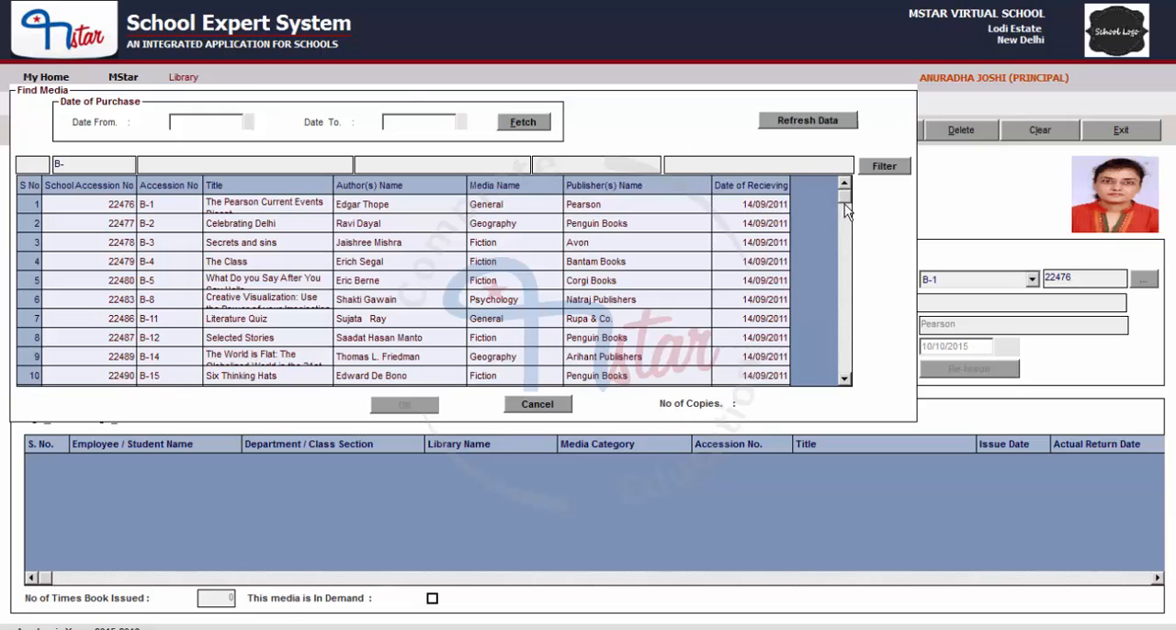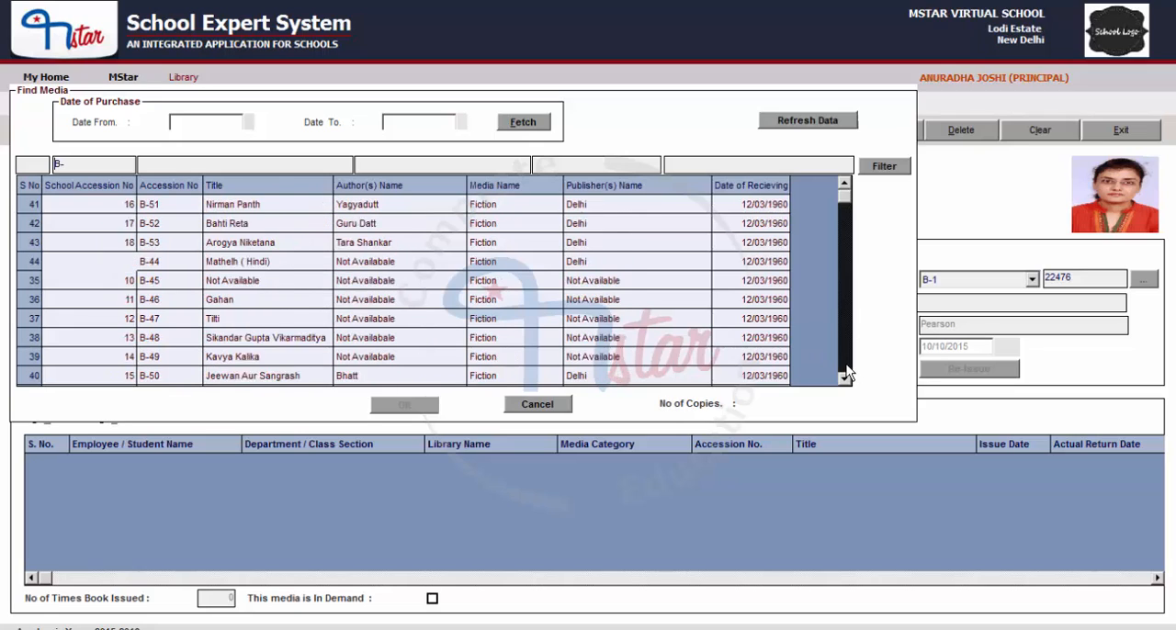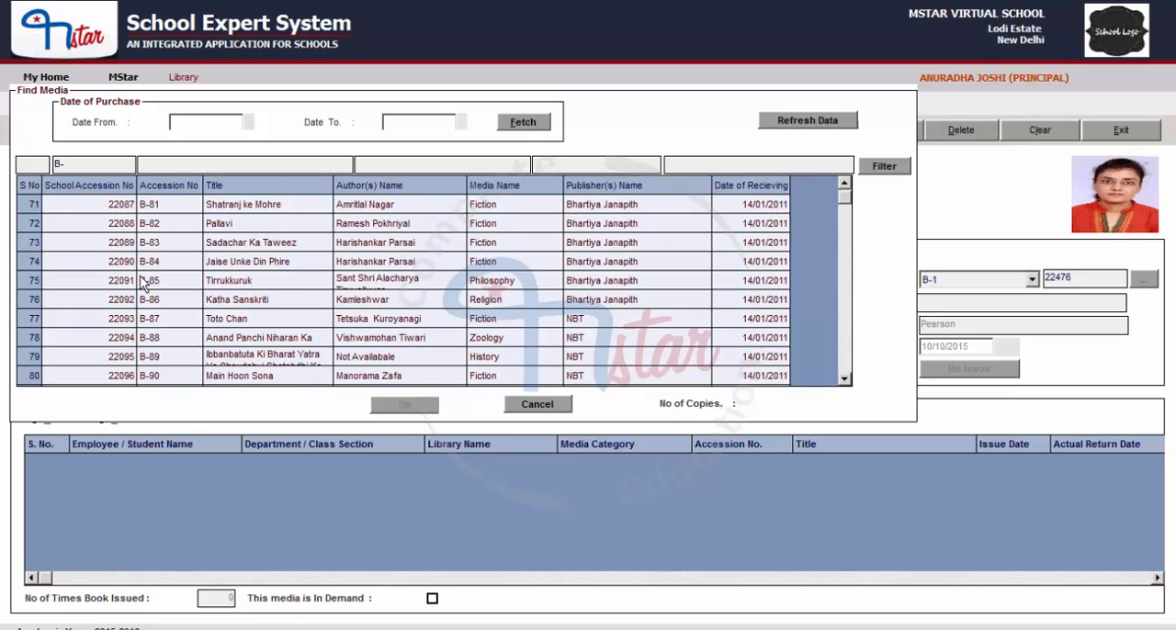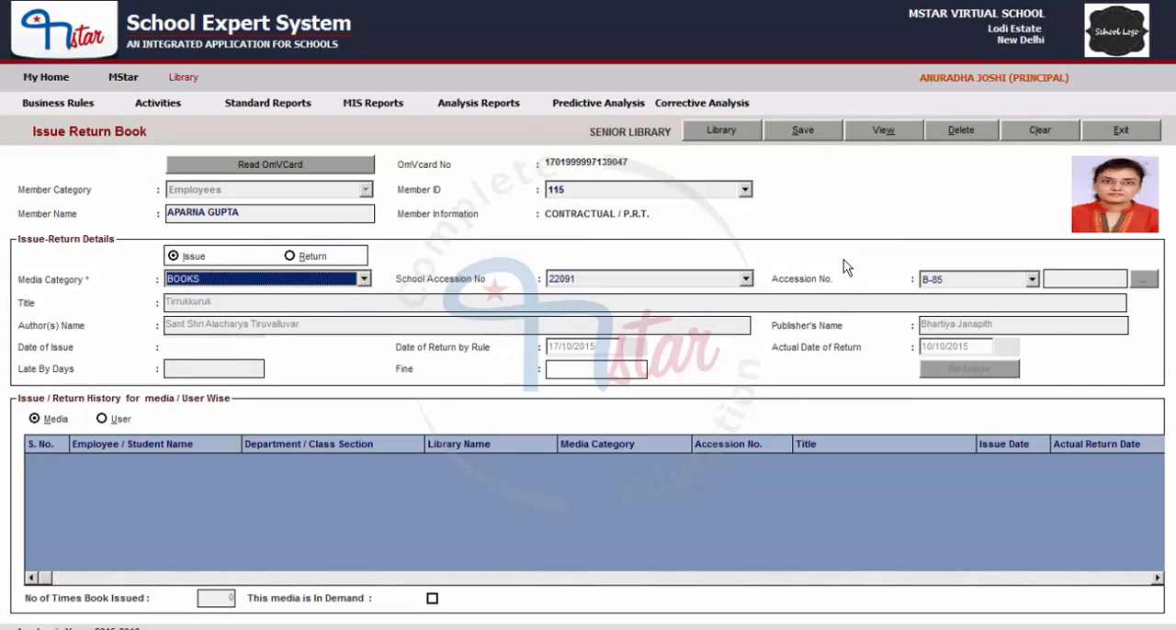You can now also select the name of the media or the book from this list and double click on any media name to display its details in the main screen. So now you have the book details displaying on the main screen and it is ready for issue. Remember that the name of the books will display in the screen only if they are available for issue.